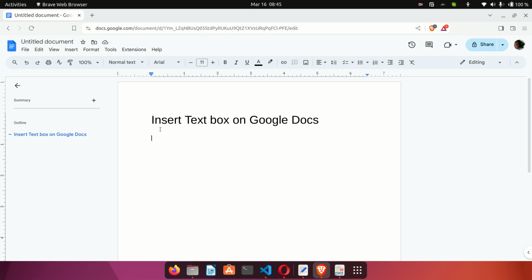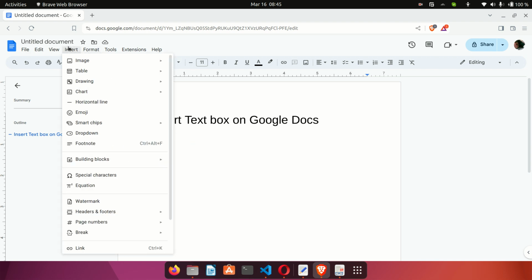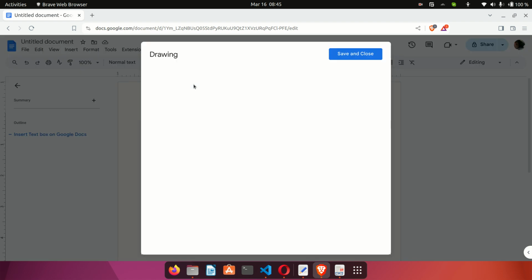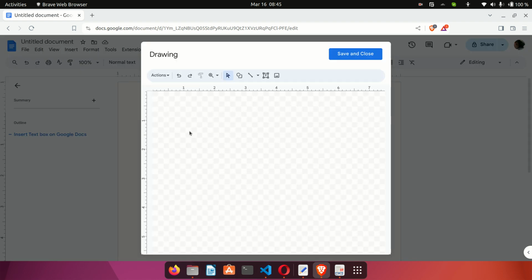So to insert a text box, what you need to do is to go to insert right here at the top of the screen. You can see it there. Then hover your mouse over drawing and select new, right? So when you select new, you're going to have a panel like this that looks like a drawing board. So what you want to do on this drawing board is to put a text box.